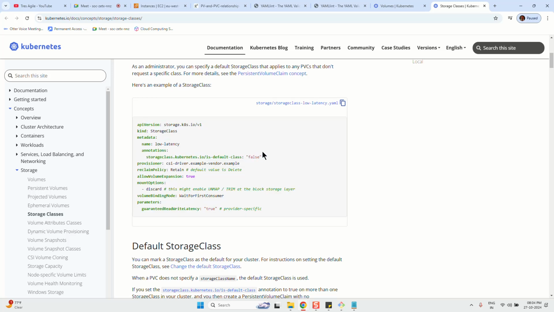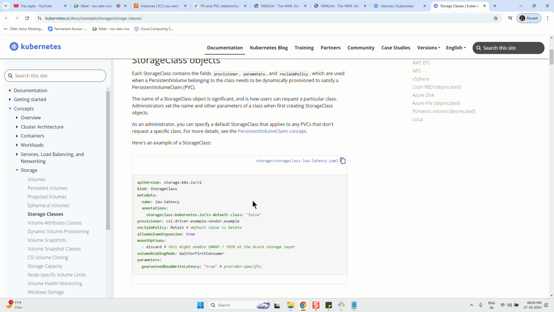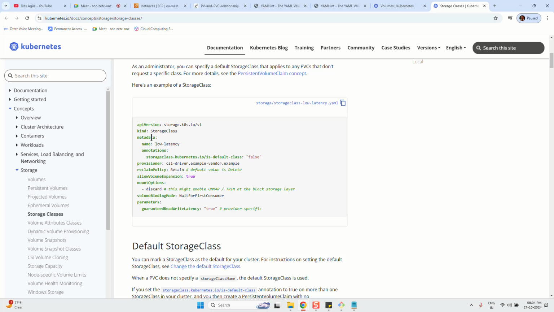So what happens is, of course, you know this already. The provisioner and reclaim policy, you know this already. Provisioner, mount options, volume binding. These are the things required for the storage class. Let's say I'm in the AWS cloud. AWS has storage types, which we haven't discussed yet, but AWS obviously has storage.